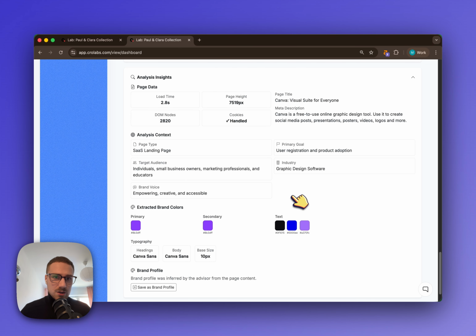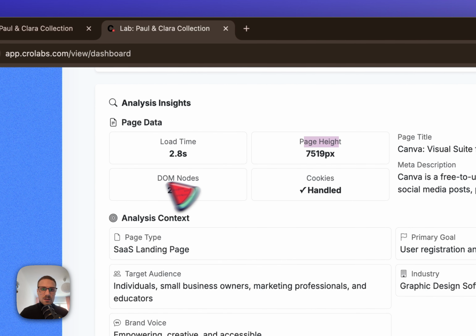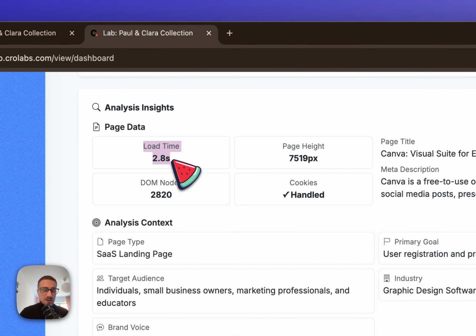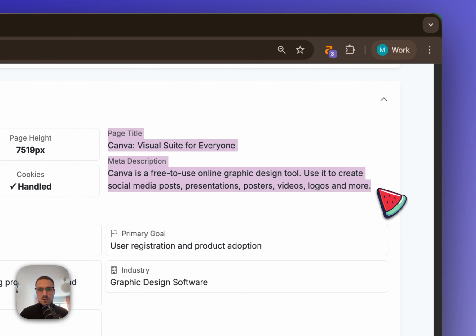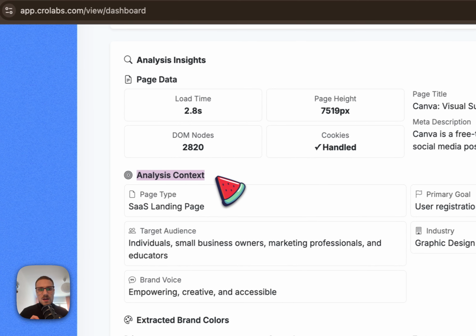First you have the page data, as you can see right here, with the loading time, the page height, the DOM nodes, and the cookies. A loading time of 2.8 seconds for a website this large with this many images is pretty good. You also see something that is a little more SEO relevant, but also relevant for you: your page title and your meta description. Then you see the analysis context.